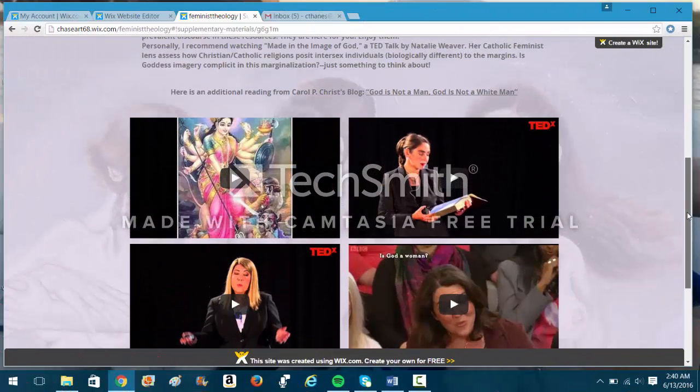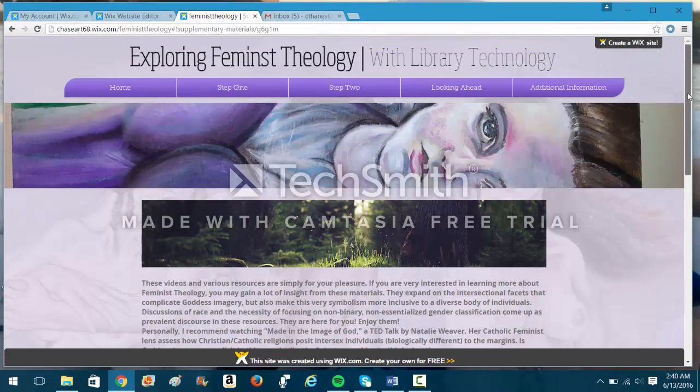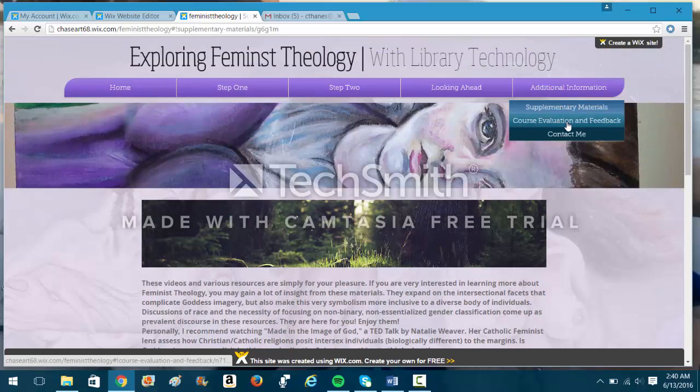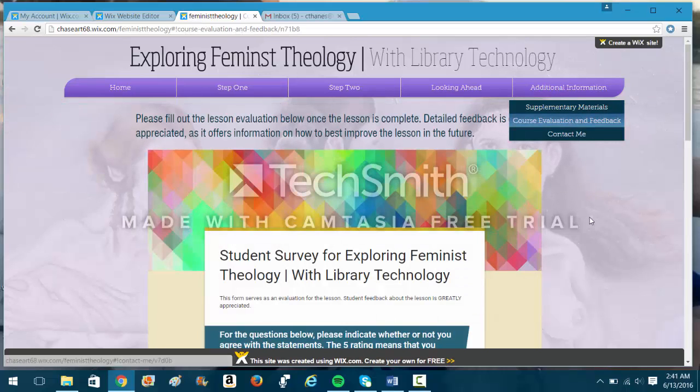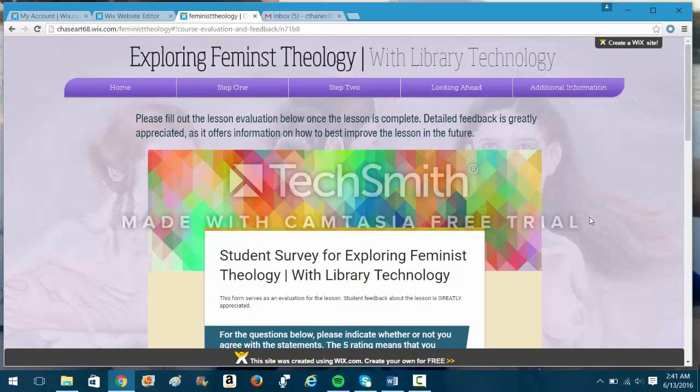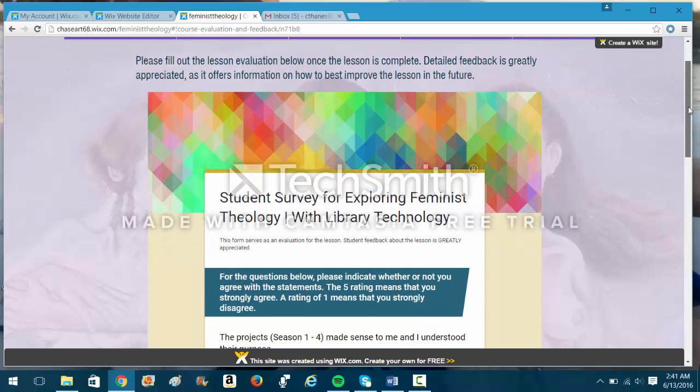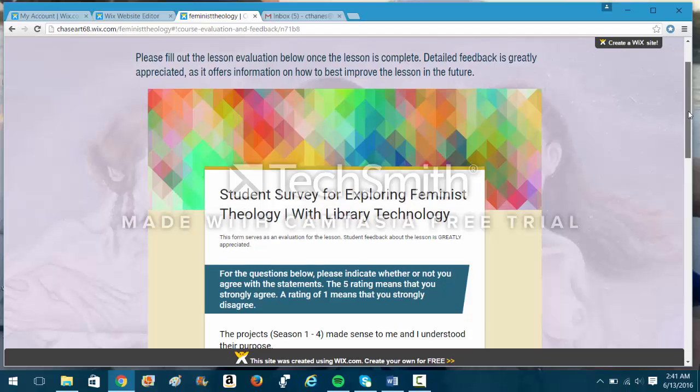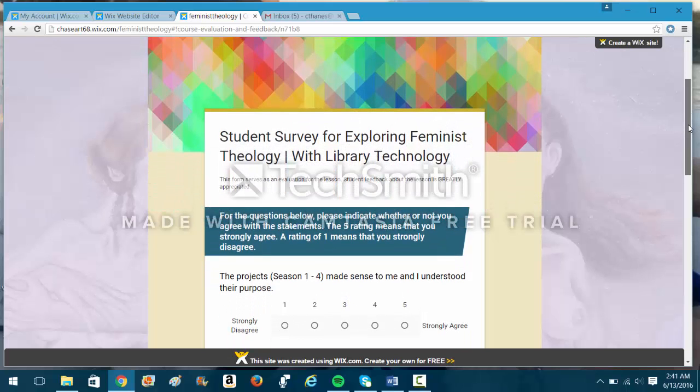Another facet of this course that I would like to stress is the course evaluation and feedback section. So, once again, after you have completed the lesson unit and participated in the projects, I would really love for you to fill out the lesson evaluation below. And I really appreciate detailed feedback so I can understand at a deeper level what parts of the course worked well for learners and also what parts of the course I can improve on.